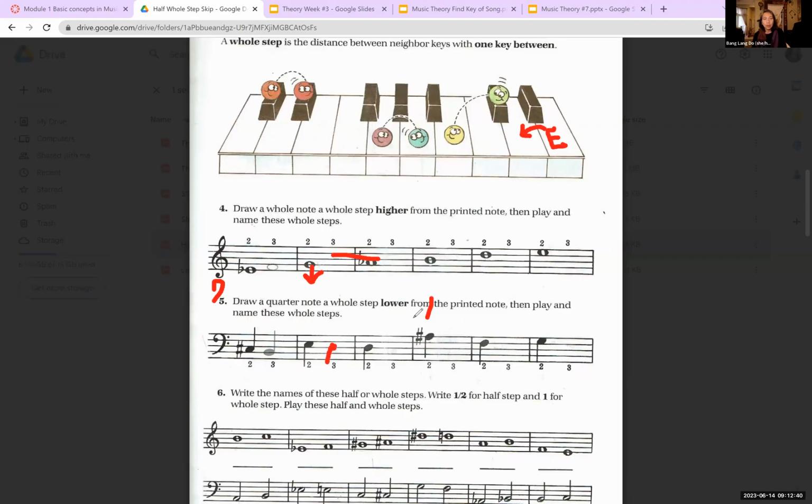Let's try to do this one. Would be F, G, A. Again, a lot of you are not looking at your clef. Look at your clef, bass clef, treble clef. It gives you a different name. That's G. That's A sharp, with a little tic-tac-toe, meaning sharp. It's A sharp.